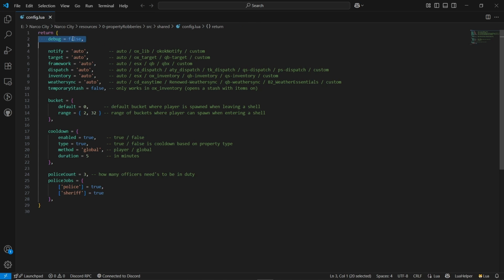After that, select your notification. As I am selecting it to live, then select your target. I am going to select the aux target, then select your framework. As I am using QBCore, I will just set it to QBCore. Same goes for the dispatch. As I am using PS dispatch, I will just copy it and paste it to the dispatch system.